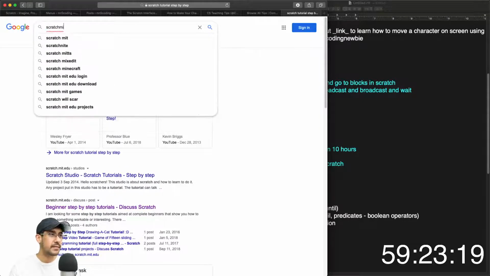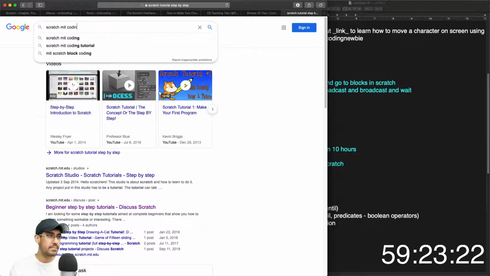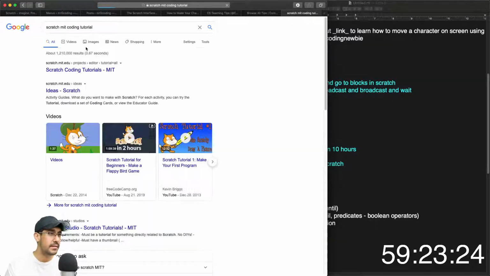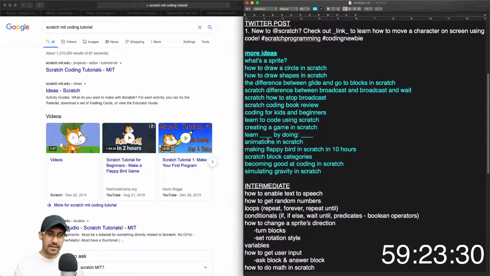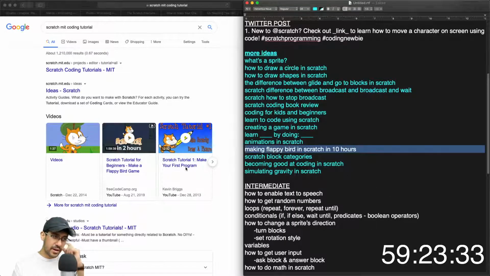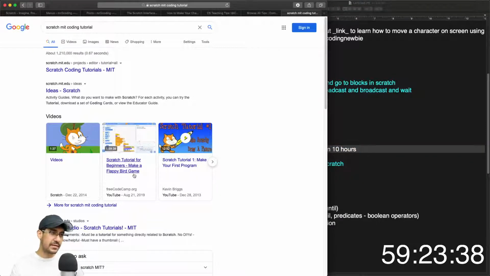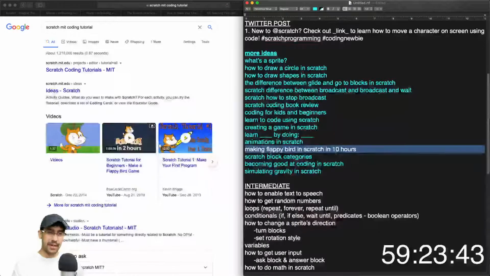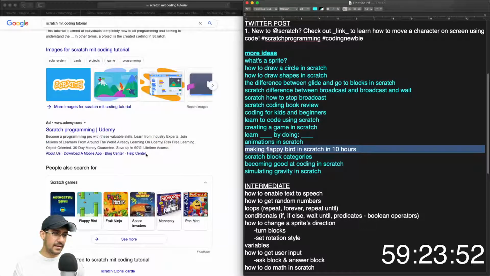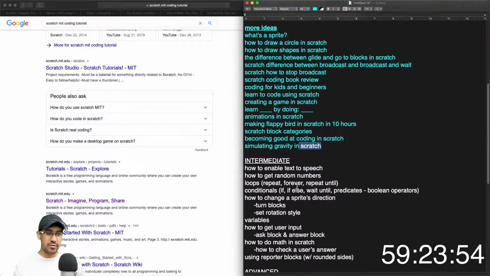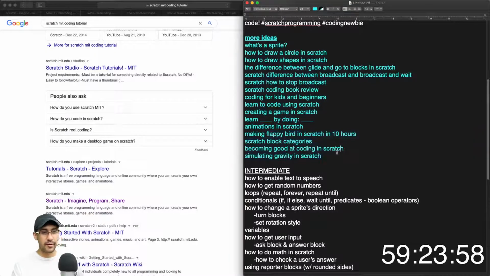Scratch MIT coding tutorial. What shows up then? Videos, make a Flappy Bird game. Look familiar? Make your first program in Scratch, so they did it in 2 hours. Oh, this is freeCodeCamp also. I like freeCodeCamp. But I'm not going to try to compete with them making a Flappy Bird game. They've already done it and Google's already promoting this one. Because if I'm going to do projects, they have to be fun for me also, because otherwise I'm going to go crazy.